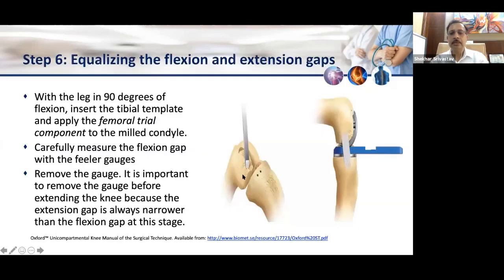So this is again the same thing. With the leg in 90° of flexion, insert the tibial template and apply the femoral trial component to the milled condyle. So we have placed the tibial base plate and the femoral implant. Carefully measure the flexion gap with the feeler gauge. So this is a feeler gauge and it has got markings on it. So you start from 1, 2, 3, 4 and 5, 6.